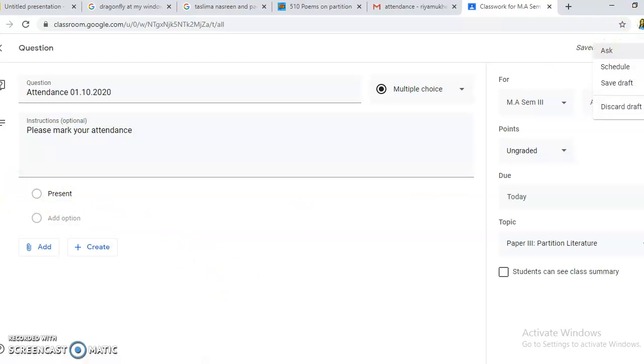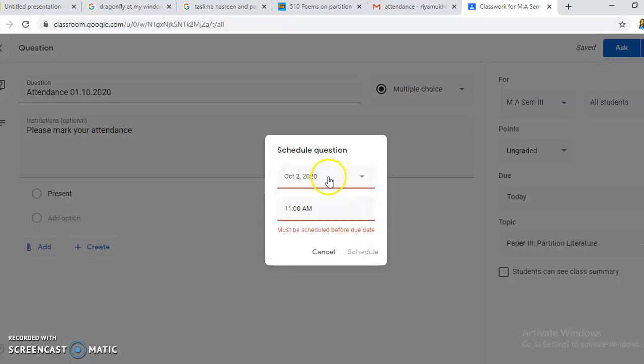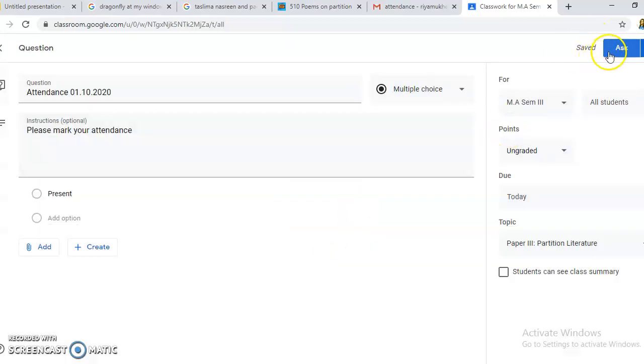Now you can also schedule it by clicking on it, but for scheduling you'll have to do it one day before. Right now I'm not scheduling it, but you can do it this way: schedule, and say for example I want to schedule it for tomorrow 11 AM, I can do it. It's written that it must be scheduled before the due date, so I can schedule it only for tomorrow. Just click on ask, and your attendance would be posted.